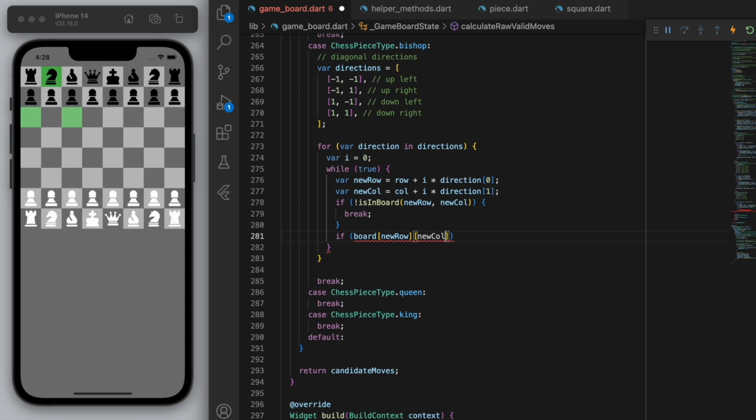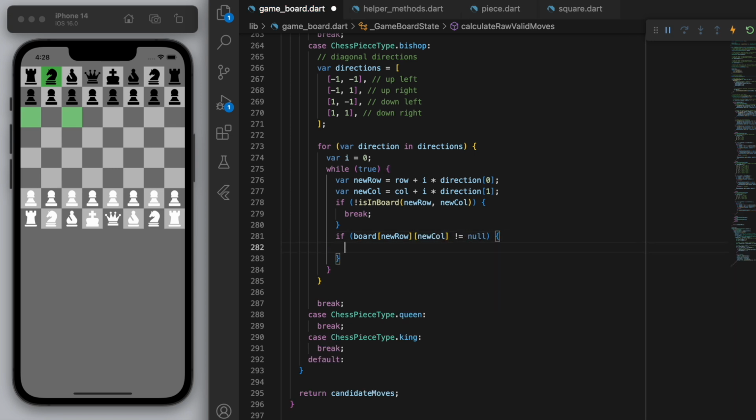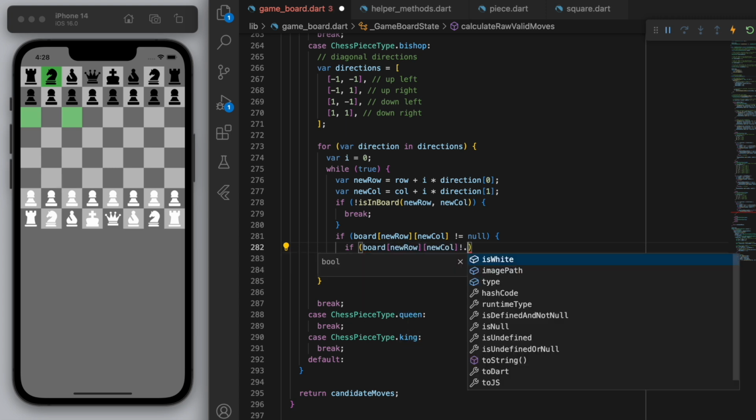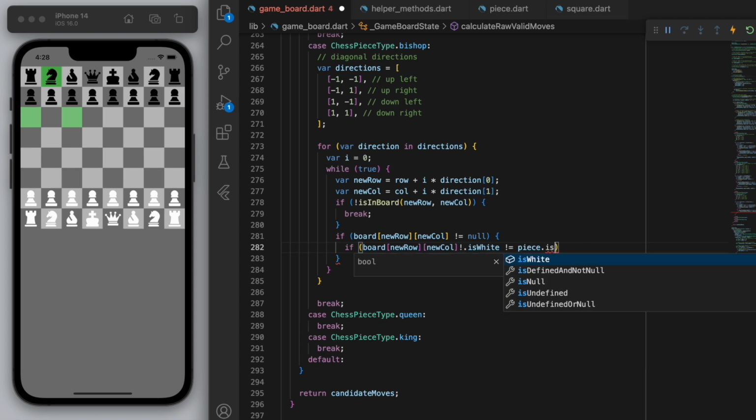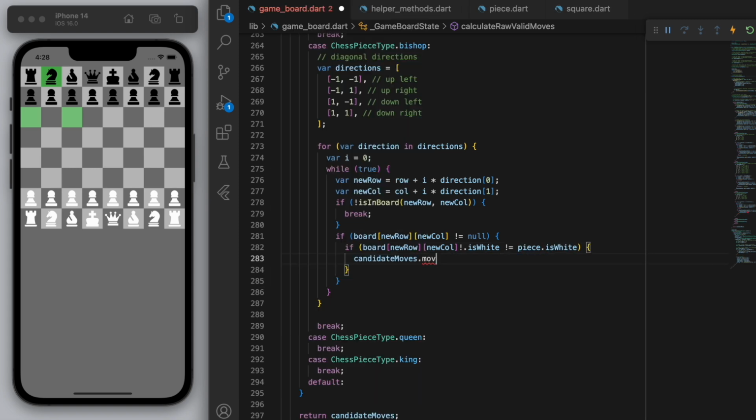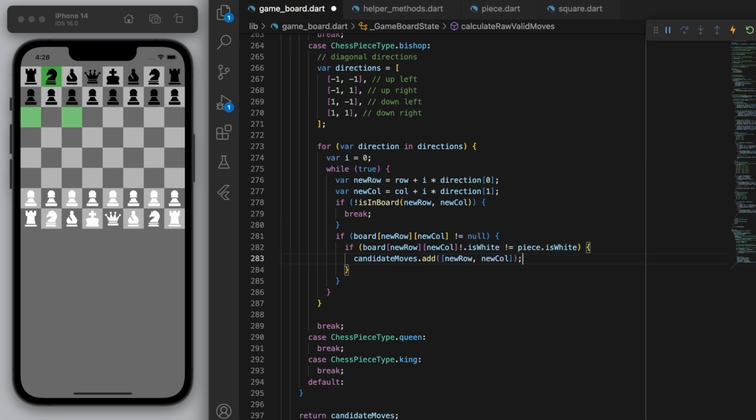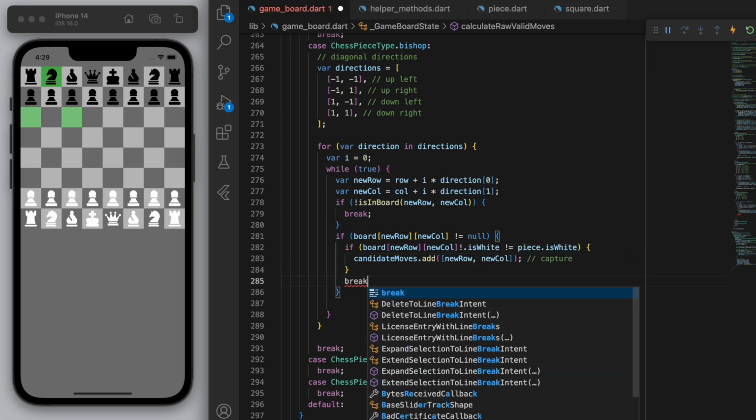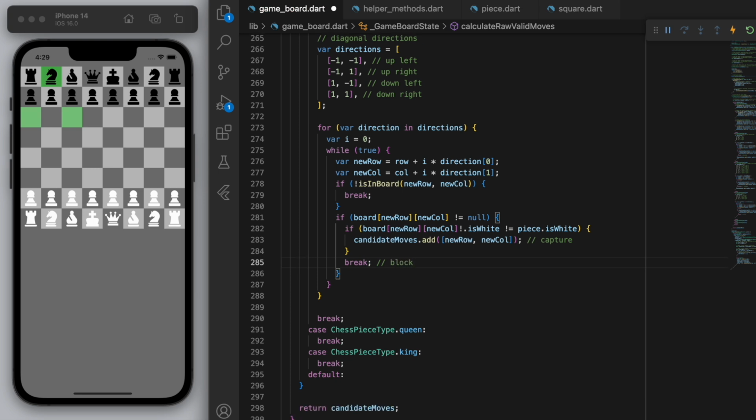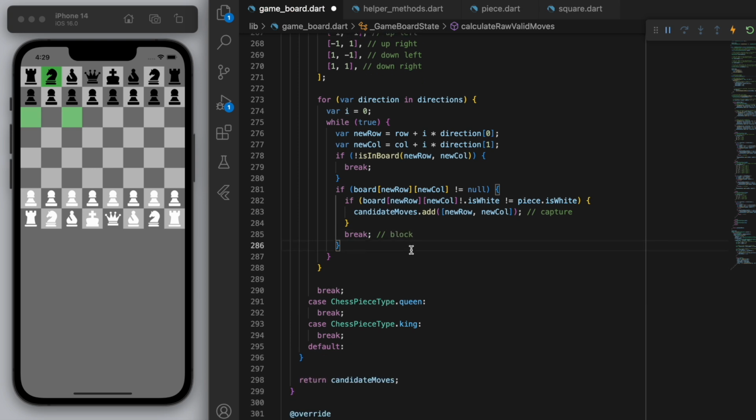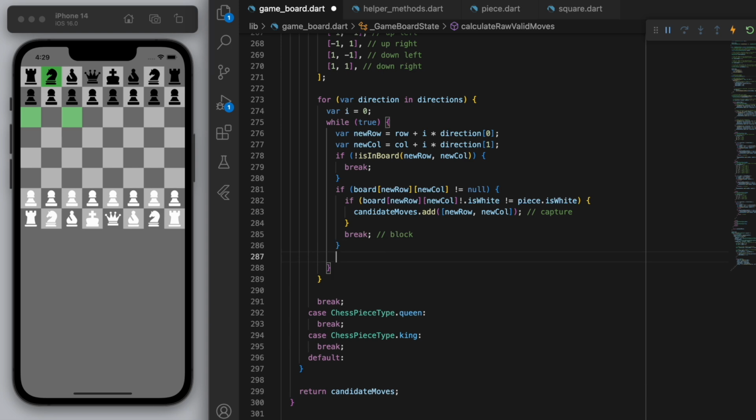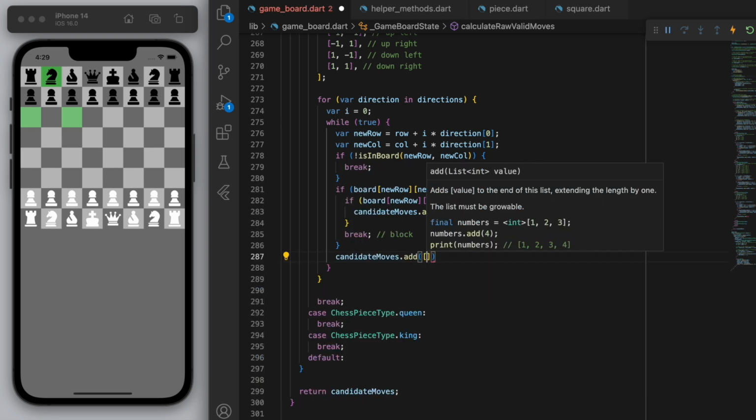If that's not the case, we can check if there's another piece in that position we're trying to go to. Now, if that same piece is a different color to our piece, then that means that's a kill move. So we can add that as a valid move. Otherwise, if it's the same color, then we can break out of the loop. And so everything up until this point, let's just add the moves.